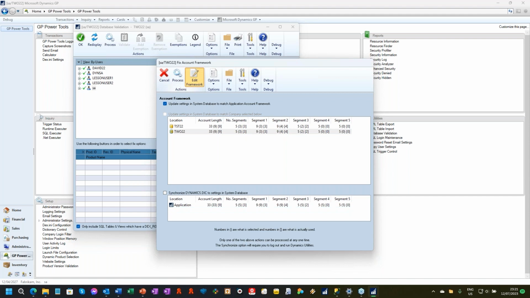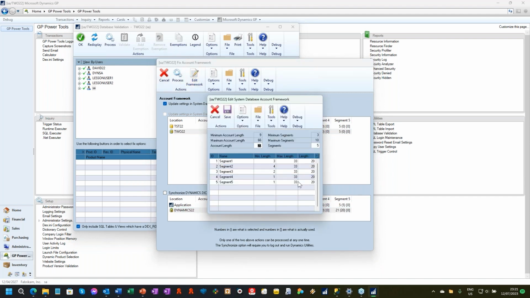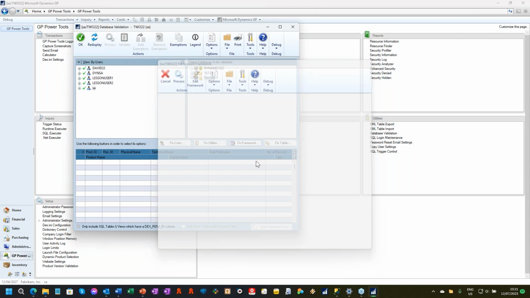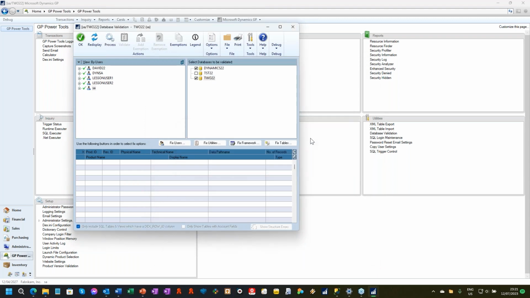Fairly new in Power Tools is the ability to actually edit the framework here, and I can make changes to the account framework, which you can use to add new segments to your account framework and change your account frameworks. But I'm just going to let this fix this. So this will make the data in these tables in the Dynamics database match the rest of the settings. Someone has used this. They consolidated two different systems which had different account frameworks, and they used this to fix the account frameworks in the companies coming in to match the existing companies.